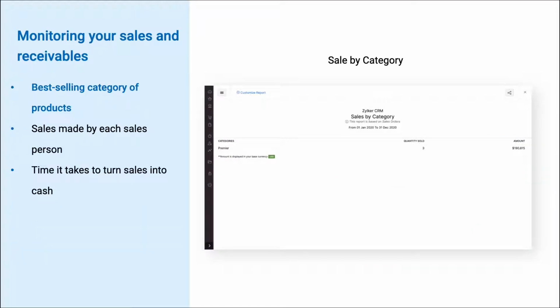Now that we have seen customers and vendors, we will talk about sales and receivables. Sales are generally the aspect of business that brings in cash for your business to sustain. Let's see the type of reports that Zoho Books offers to monitor the sales of the firm.